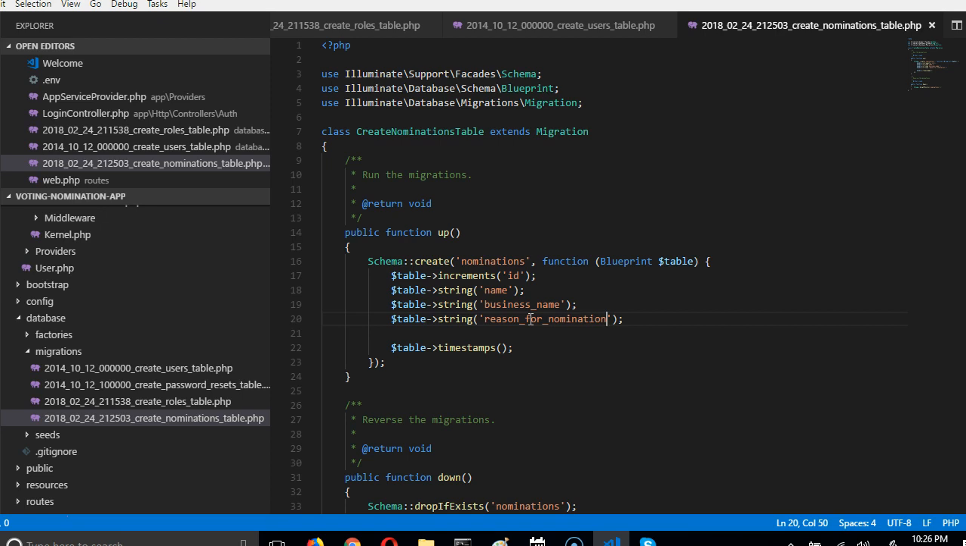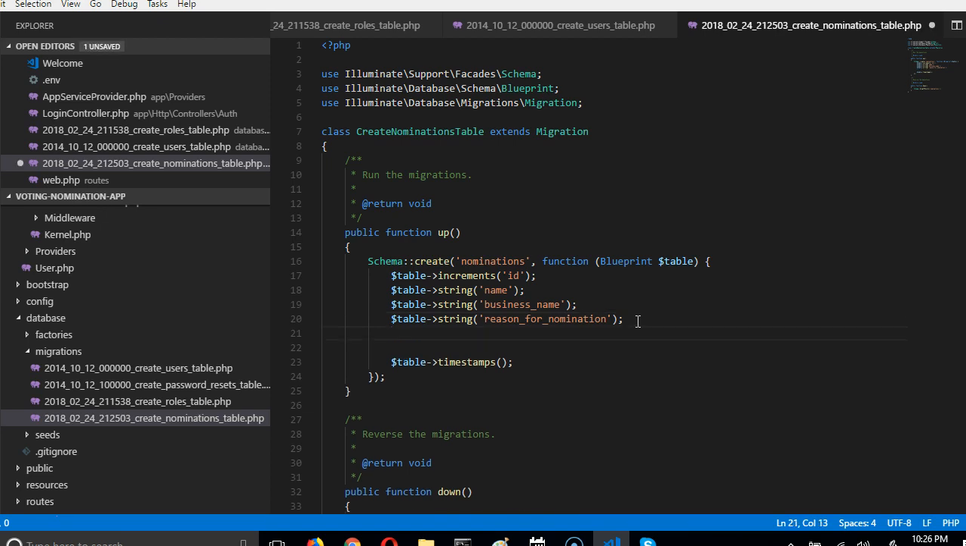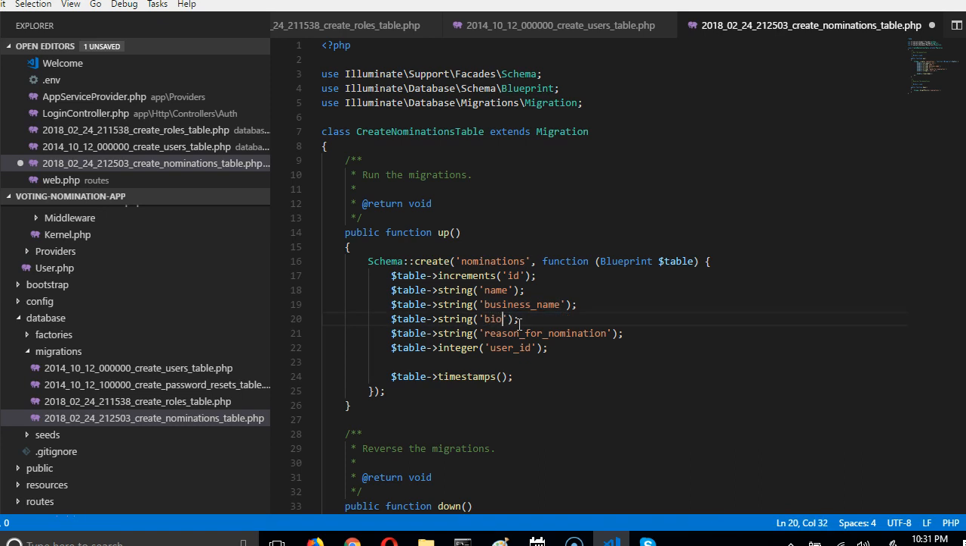And what else do we need? Yeah, we need to know the first user that nominated this person. Might be tricky, but somehow we may need to keep track. We can say integer, user ID. So this goes for the first person that did this nomination. And what else do we need here? Alright, so we're going to have to add one more: bio, just the bio of the person, before the business name.